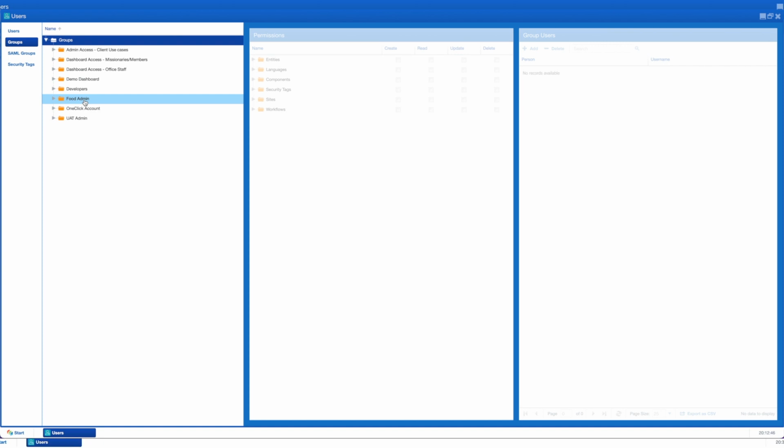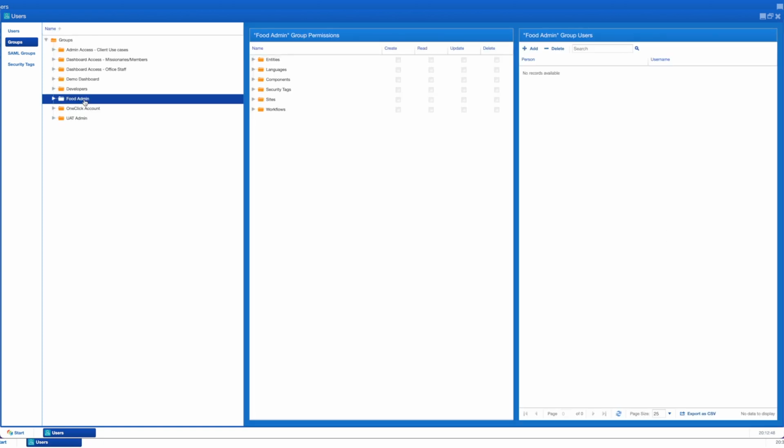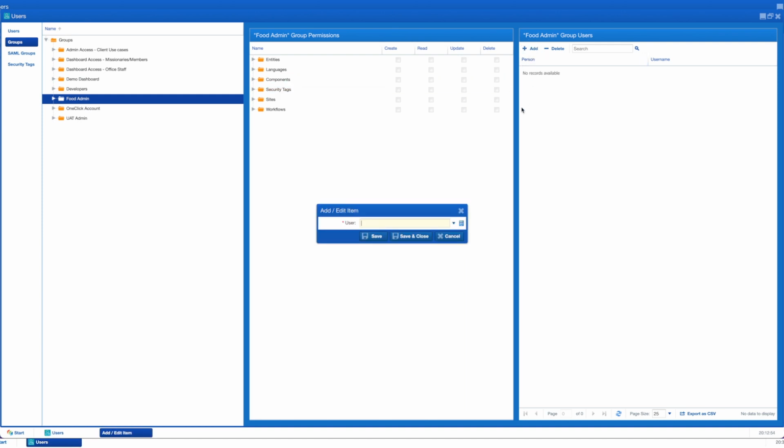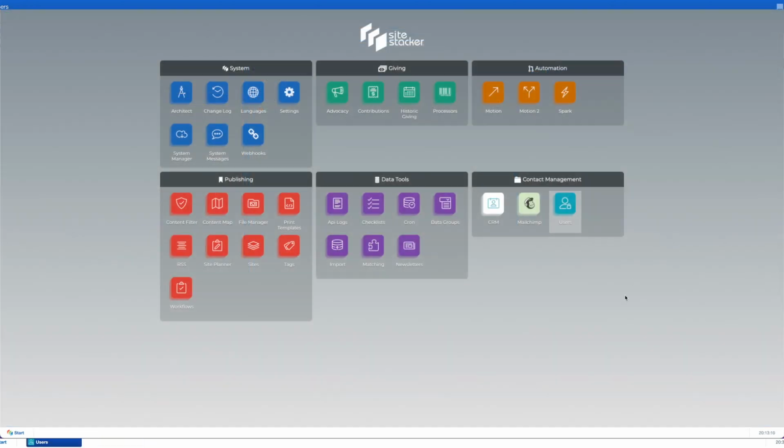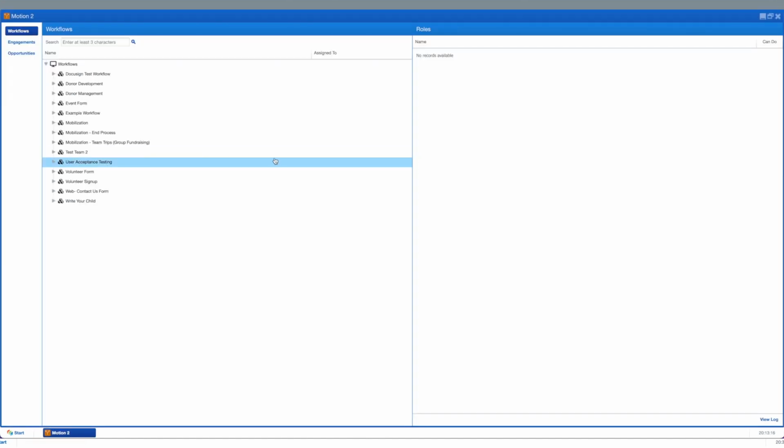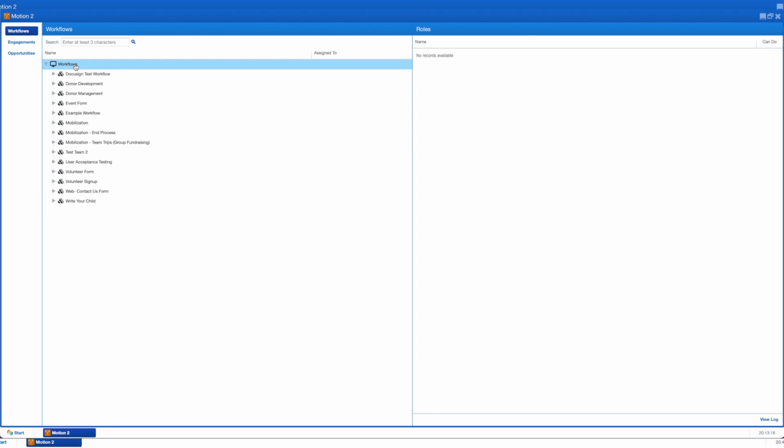Next, make sure to add yourself to the user group by clicking on the user group and then going to Group Users tab and selecting Add. Congratulations, you've just created a new user group on your installation. Let's click on the Motion 2 icon and begin creating a workflow.